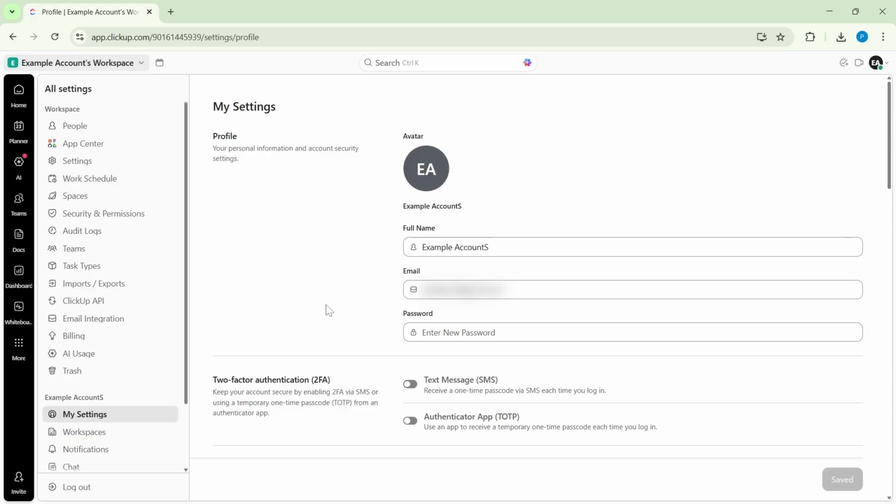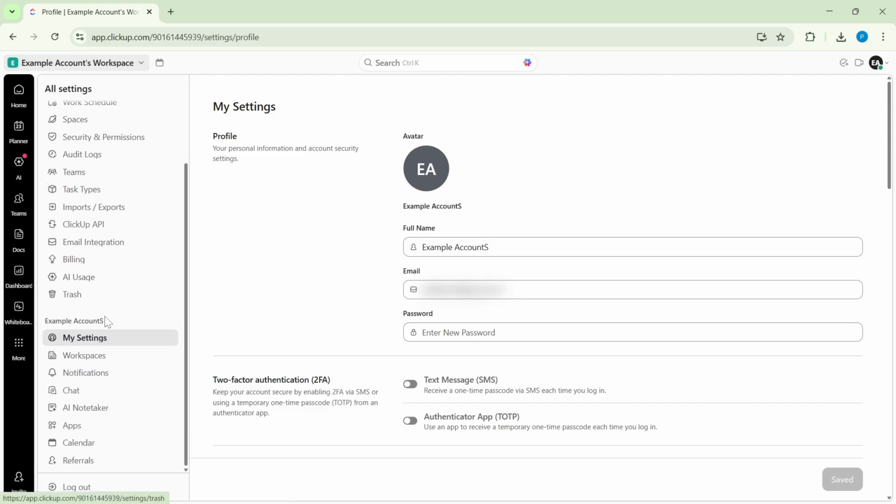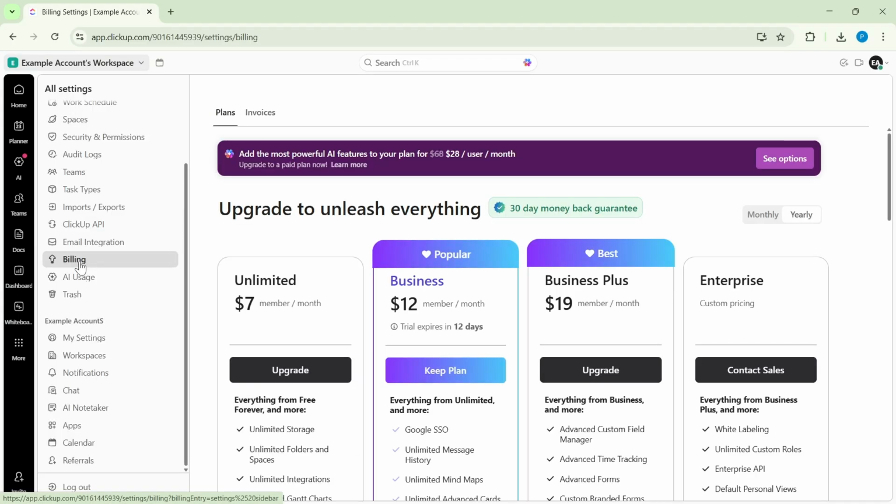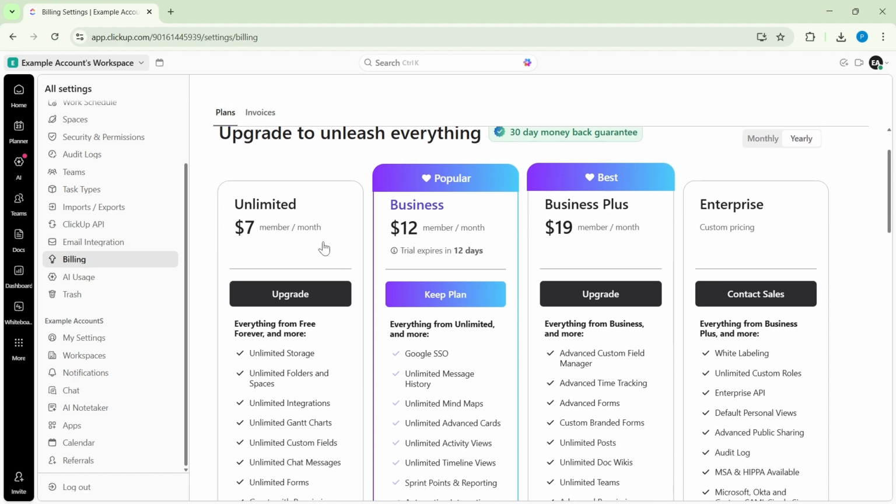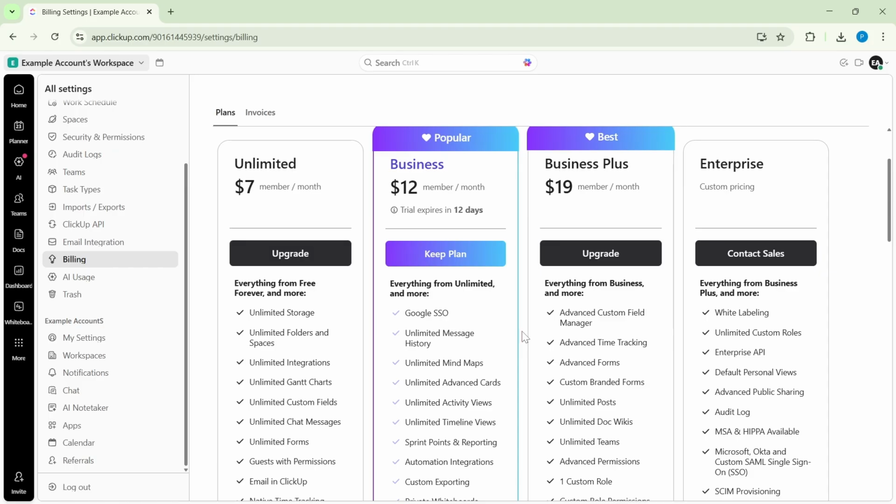When the Settings view opens, look at the left-hand sidebar and select Billing. If you don't see billing, you may not have the required permissions in this workspace, so you might need an owner or admin to access it for you. Inside the billing section, you'll see your current plan, and you'll also find a clear way to view and compare available plans. This is where you can review what each plan includes and how they differ.